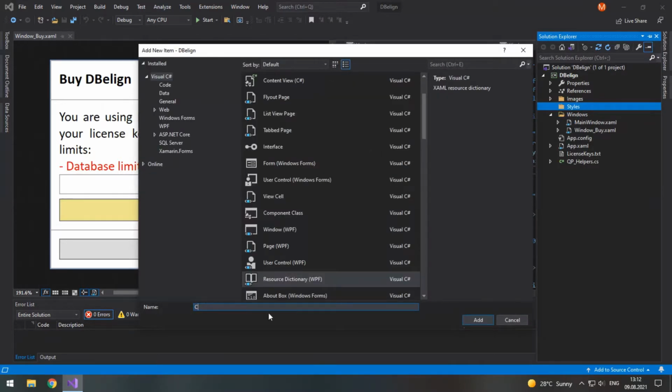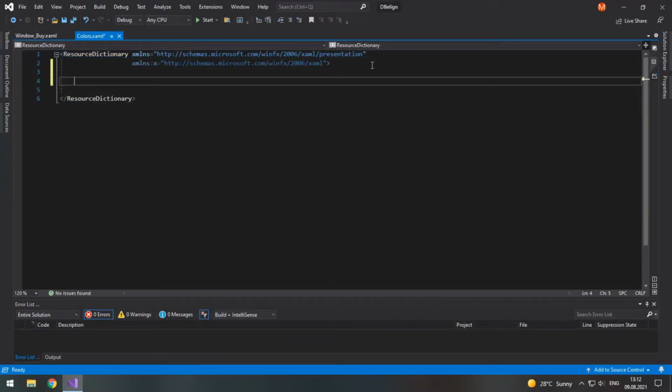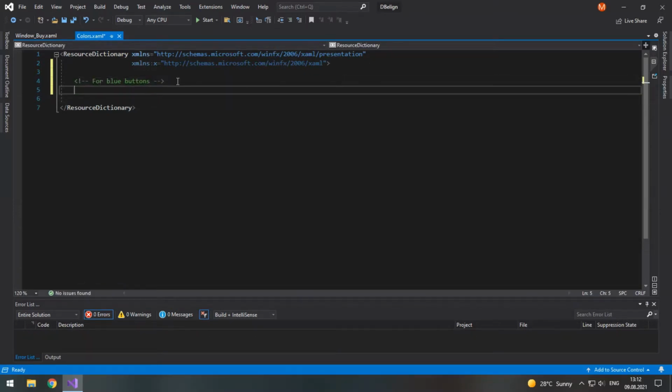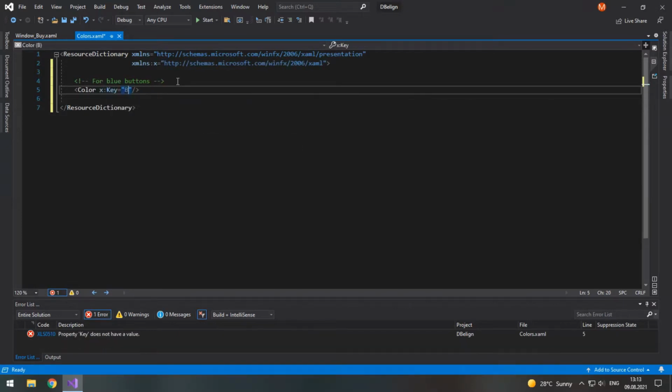First, I will create a resource dictionary for colors. Alright. So first we need a color for a blue button. So let's make a comment for blue buttons. Here we will create a color. It is going to have a key. So x:Key. I will name it BackgroundLightBlue. And inside I will put the hash of this color.